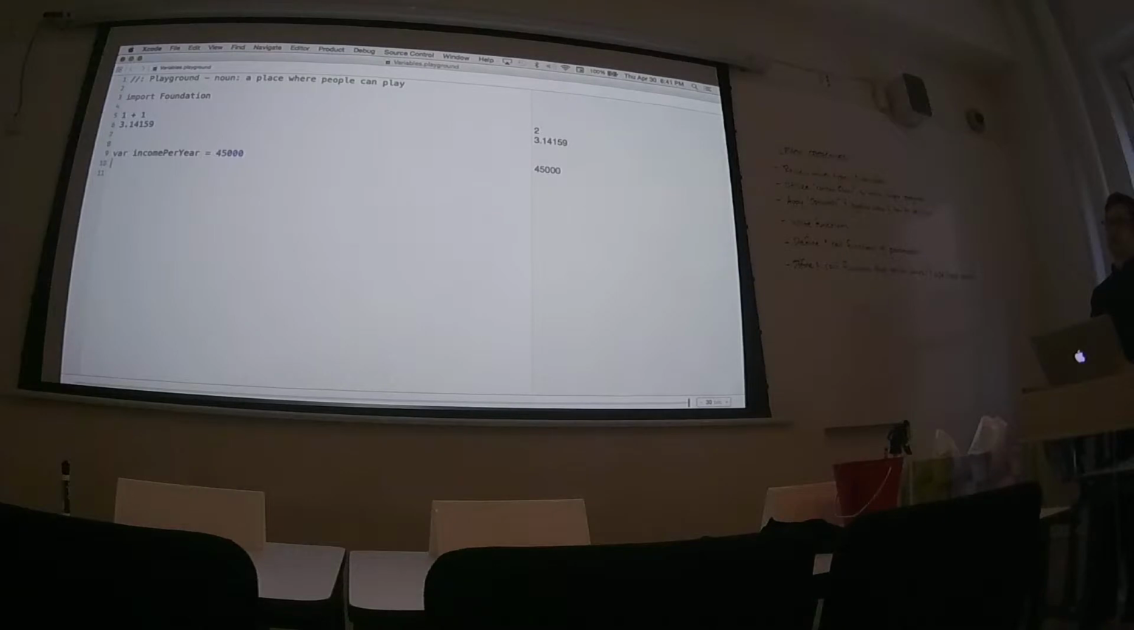So this is a variable. What's its type? Megan, what's its type? What's the type of that income per year variable? What's its type? Constant? Nope. Close. You're in the right ballpark.